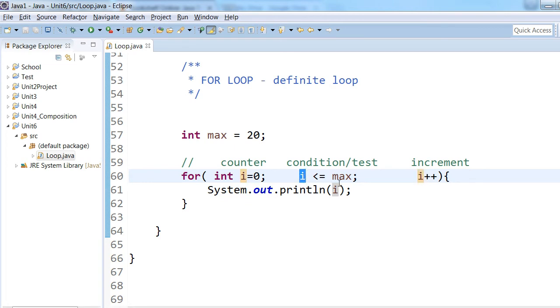loop. Okay, so you want to make sure that you incremented the correct variable here. If it's I, then I has to be here. Otherwise, if you put something else, you're going to have the same problem with the infinite loop.